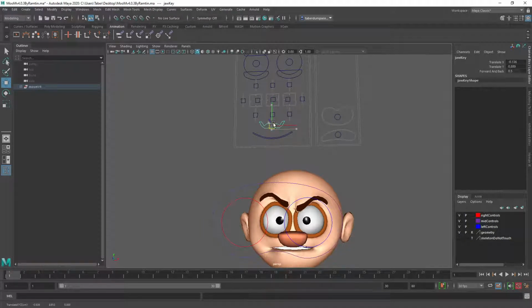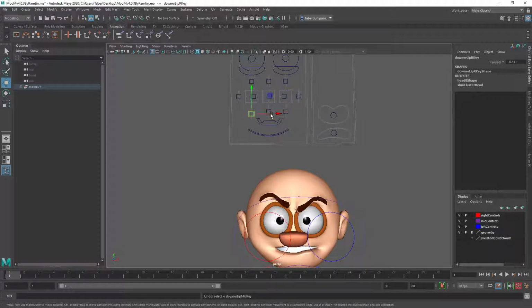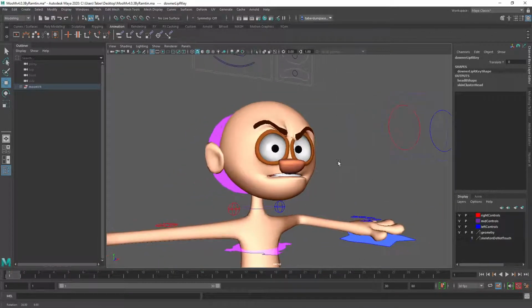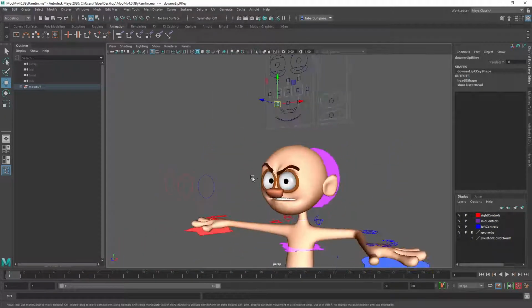A little off to the side gives him that kind of like, I forget the guy's name from Up. Oh, Carl Fredricksen? Yeah. The old man? Yeah, exactly. All right. It's kind of like a Clint Eastwood scowl. And I've also moved his jaw pretty far forward at this point.